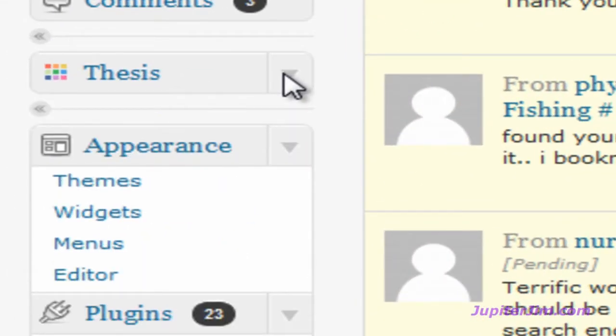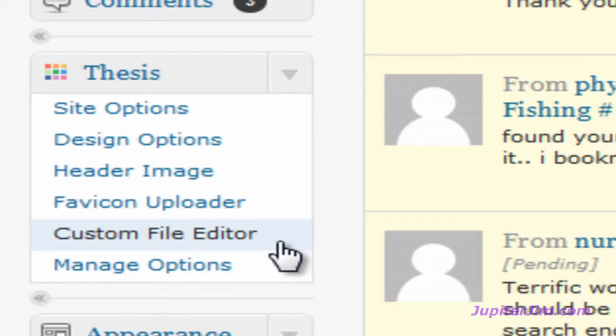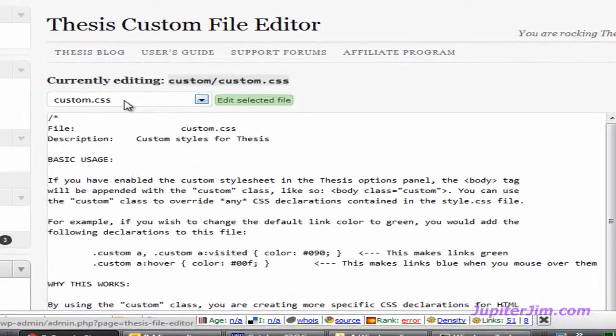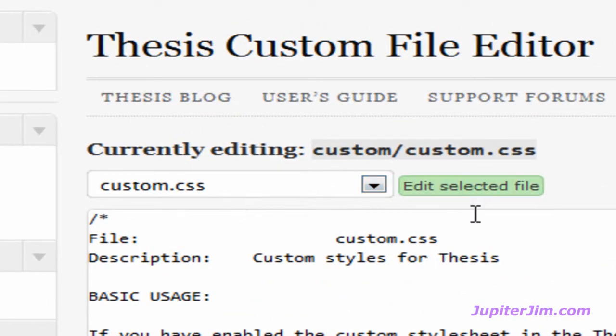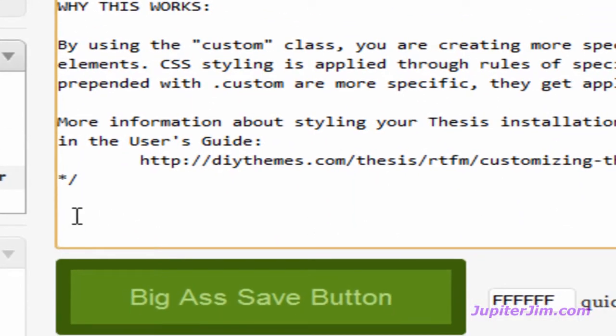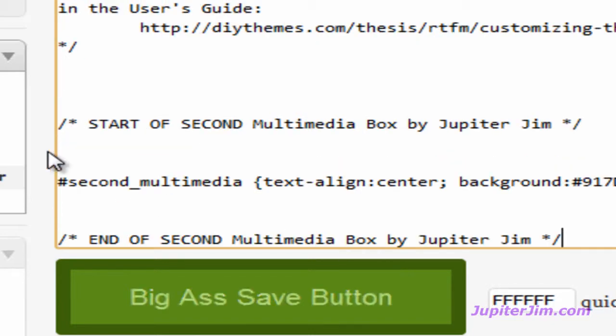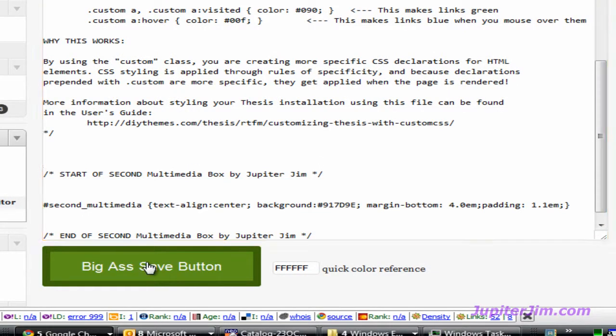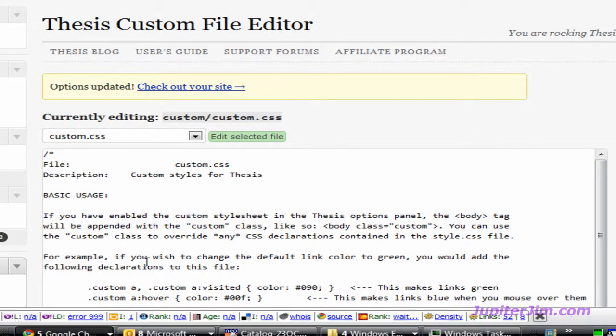You can see the thesis tab, and then scroll down here and click on Custom File Editor. That brings you automatically to the custom.css. Now, since we're already in the CSS, you don't need to click Edit Selected File. I'm going to do it anyways, just to be thorough and to have some good habits here. I'm going to scroll down. I'm going to put the cursor right here, press Control V, as in Control Victor, and that's going to paste those three lines of code that we just copied, okay? Then click the big save button. You've got to save your work.